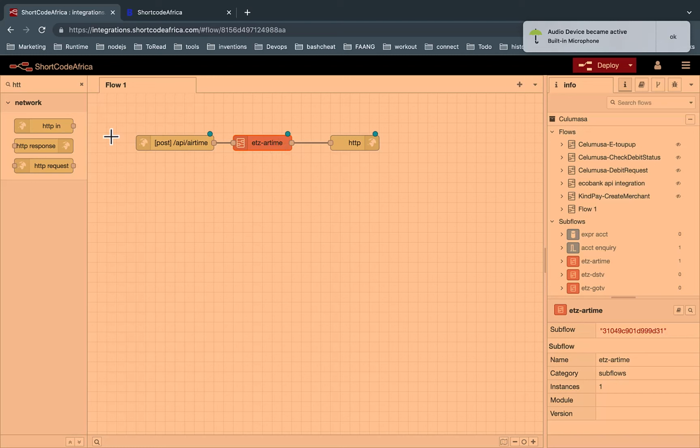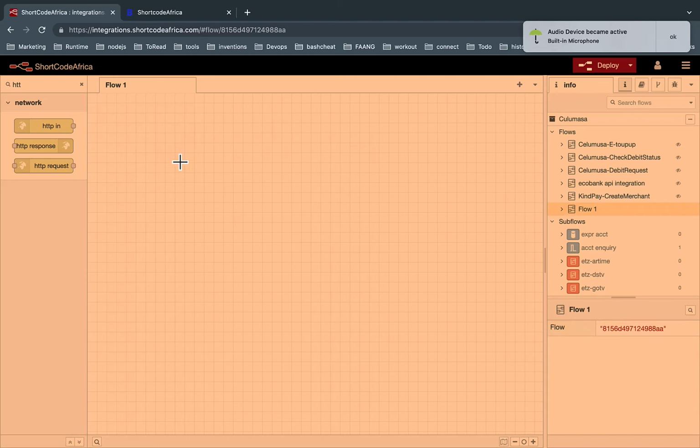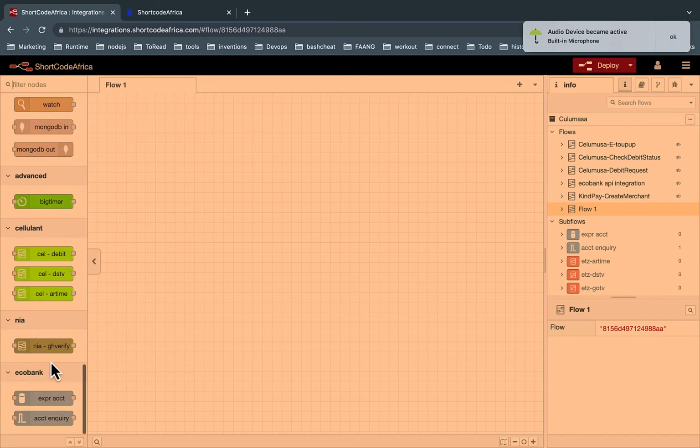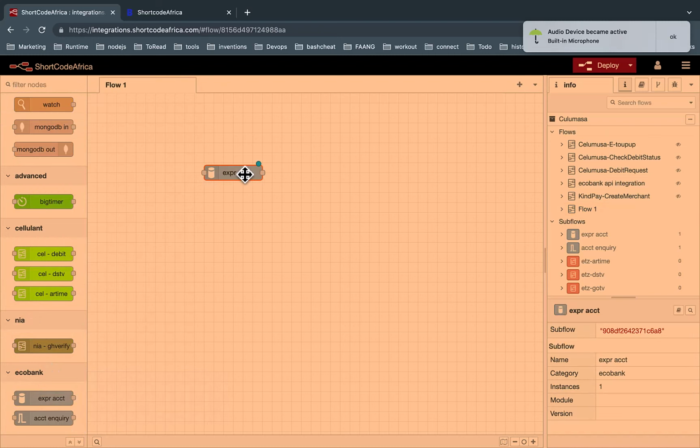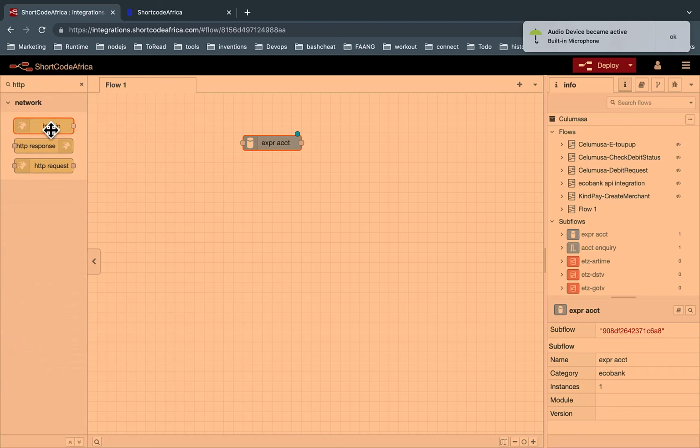Now, for the purposes of this demo, all we are going to do is create an EcoBank Express account API. We have also integrated the EcoBank Express account API. So we are going to drag the EcoBank Express account API node onto the dashboard, and then connect it with an HTTP request. When an HTTP request comes in, we are going to just forward the request to the EcoBank Express account opening node, which we have already configured.